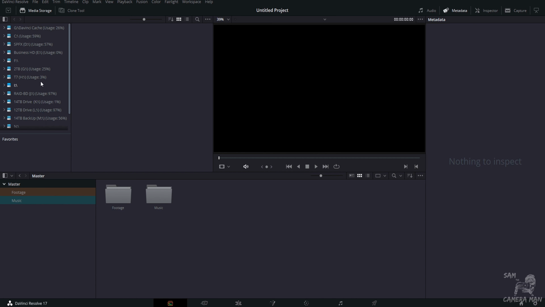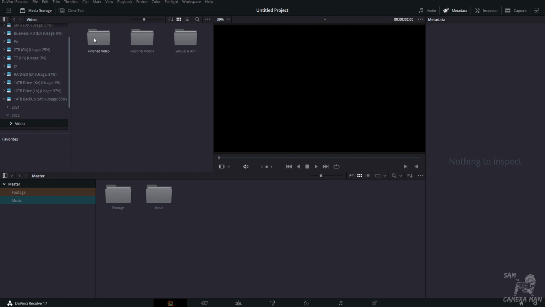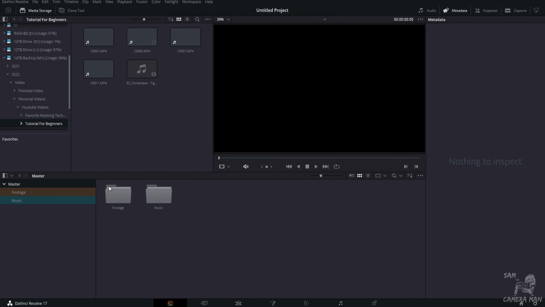And the nice thing about this, you can access your drives without having to come down here and go into your files. You can just come right here, click. We're going to go to 2022 video. We're going to go to personal videos, YouTube videos, tutorial for beginners. And this is all of our footage we're going to use today.